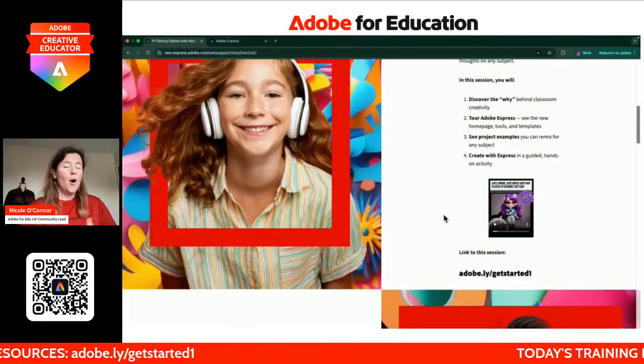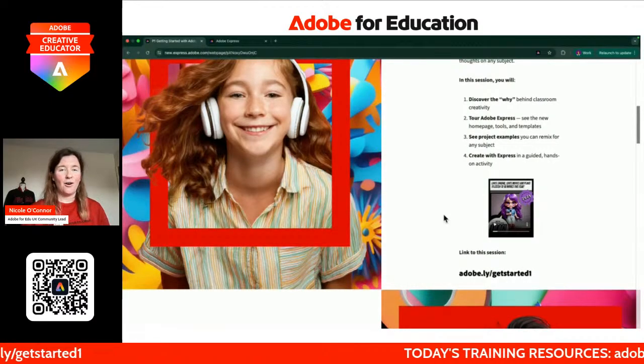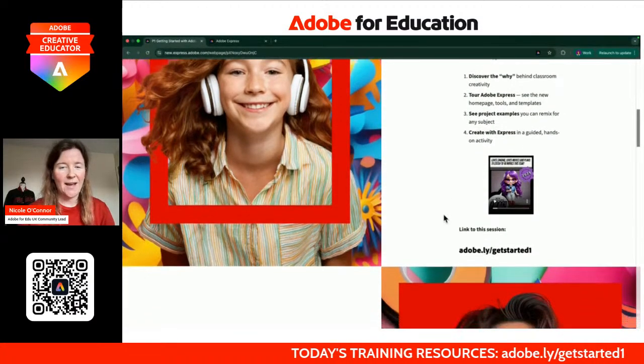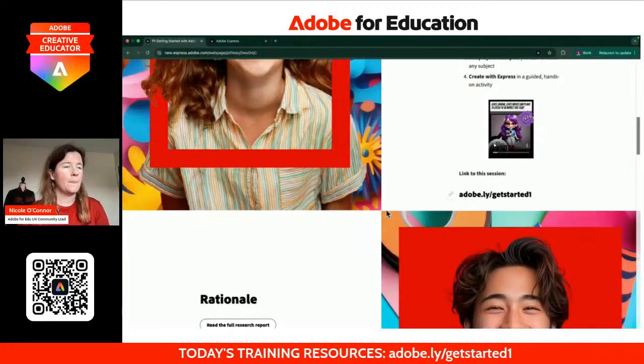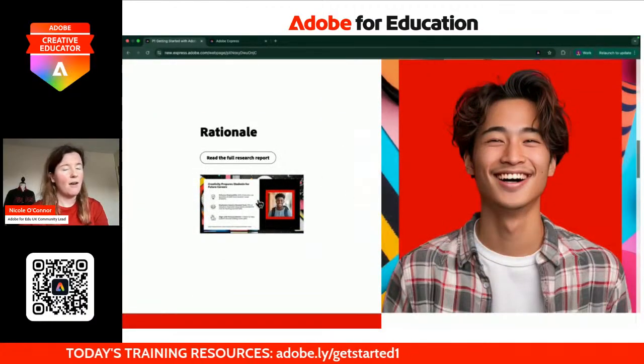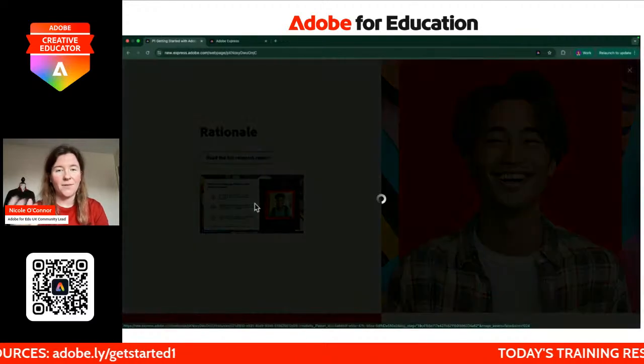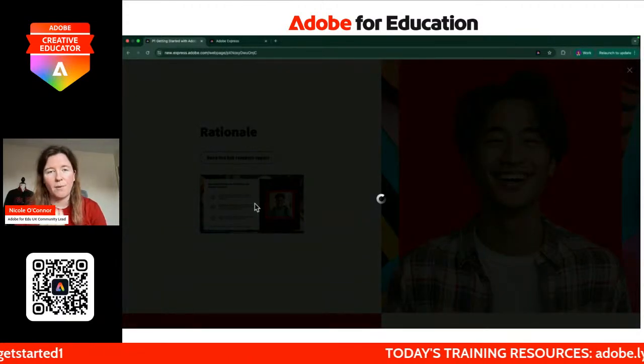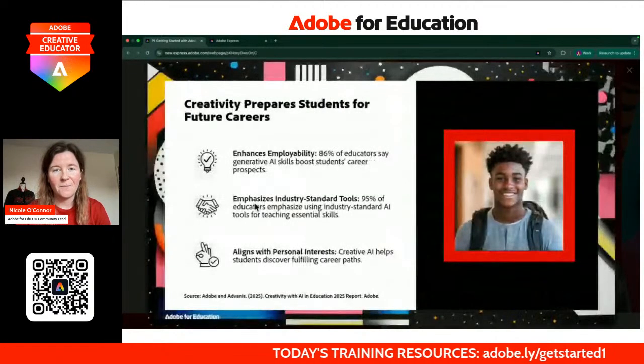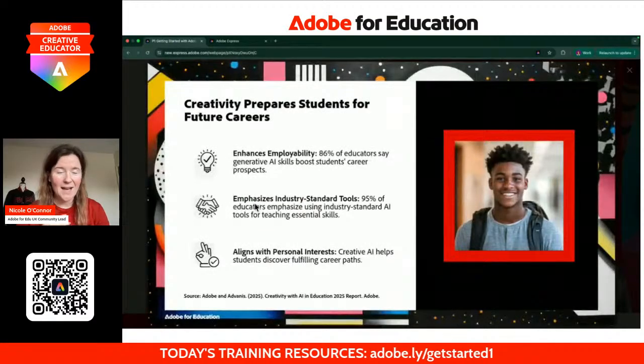So hopefully you're able to get logged in to Adobe Express with whatever type of account you have. And you'll see that we have a research report here that tells you again about some of those points that I was talking about there about preparing students for their future careers. And we believe so passionately in that.